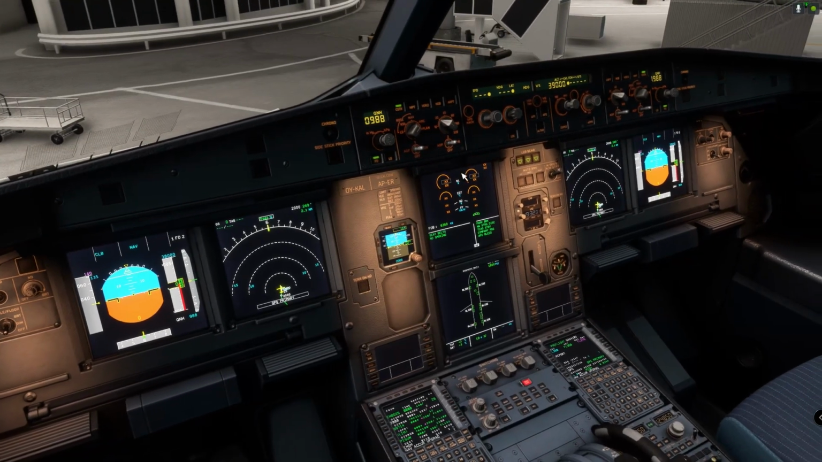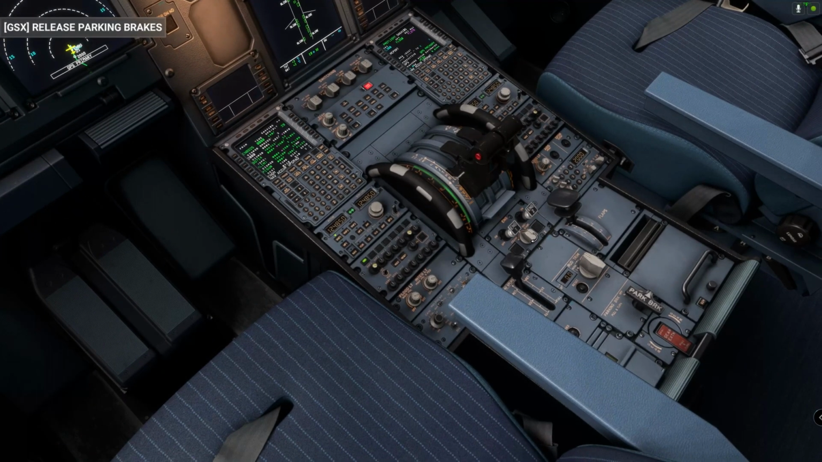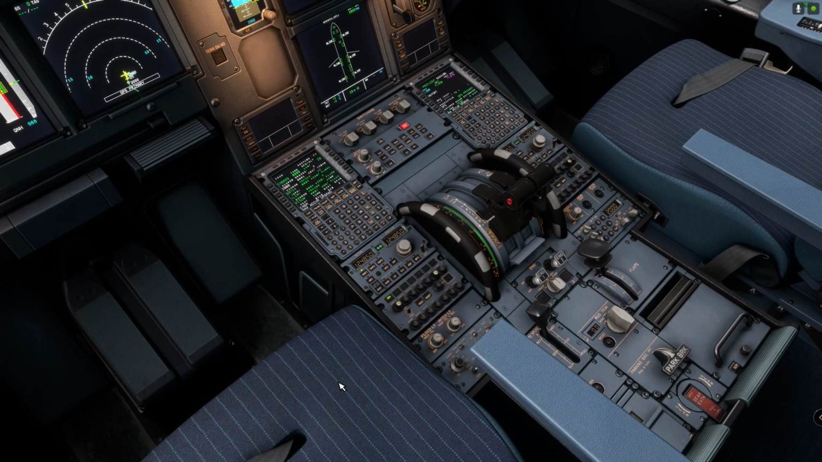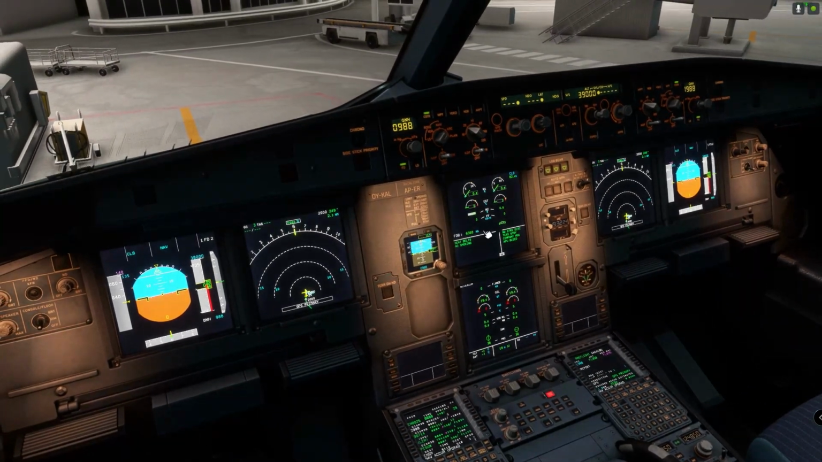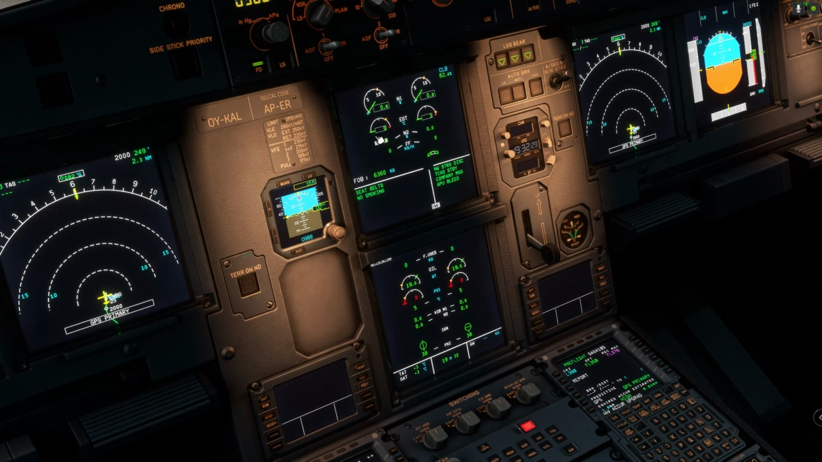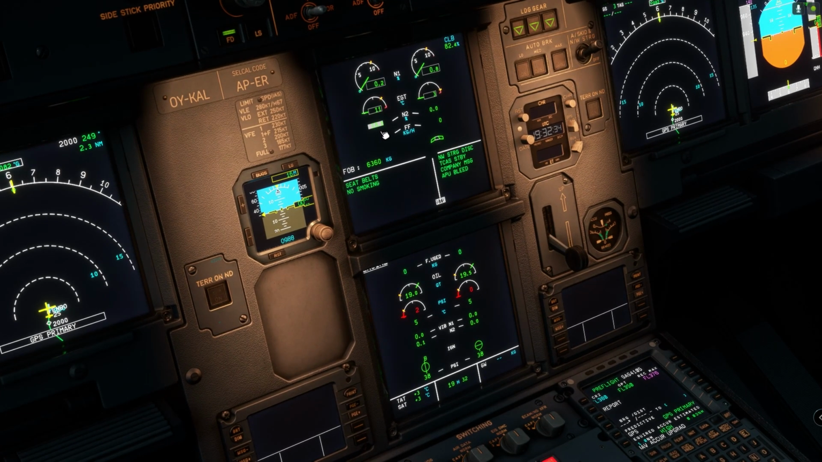Flight plan looks good for departure. Initial climb is set. QNH is set. Going to the left. Release parking brakes. Yes. Commencing push. Due to icing conditions, please stand by for engine start until push completed and brake set. Going to ignore that. So, ignition set and starting engine number 1. And engine number 1 is moving. Temperature's increasing. N2 is rising. So under 20 we should see fuel. Yes, fuel has been introduced.